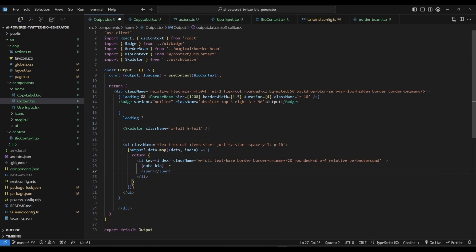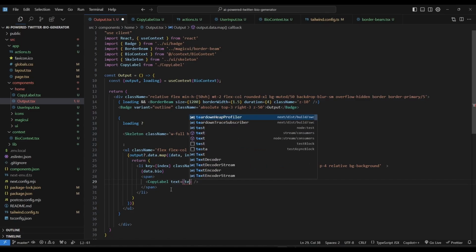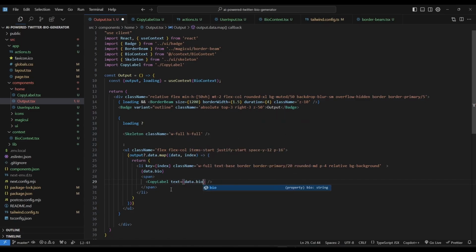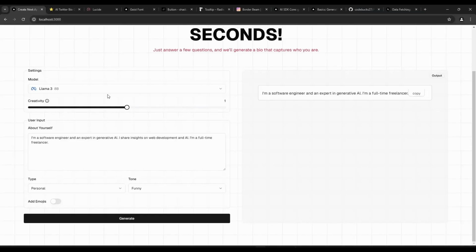Let's use this copy label in the output after this bio. So just write span and paste it right here. Make sure you import it and pass the text. Just write data.bio. And for now, let's just save this.